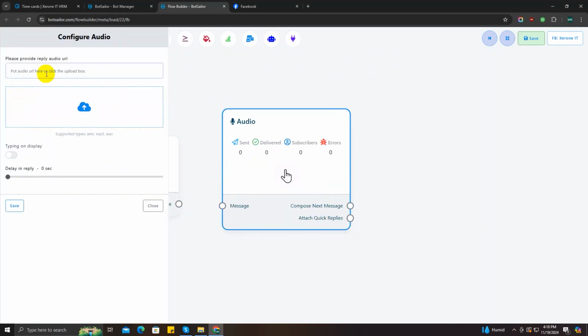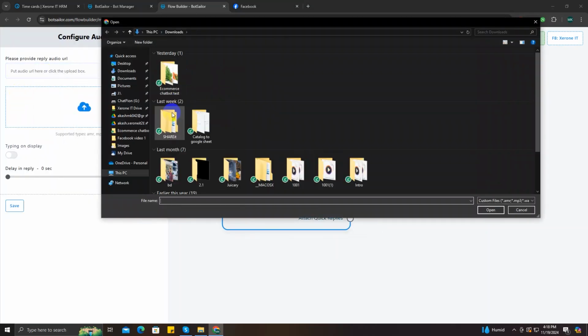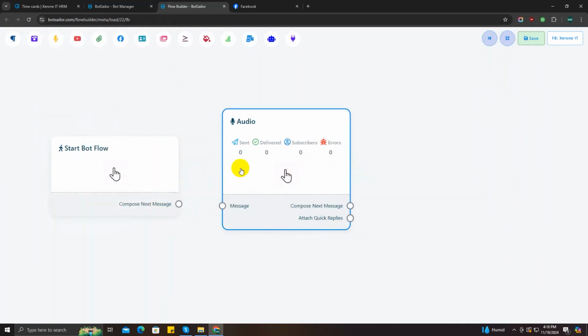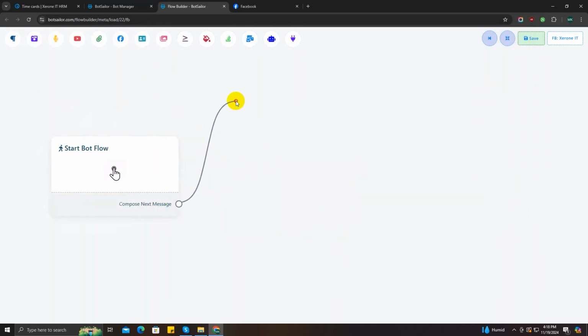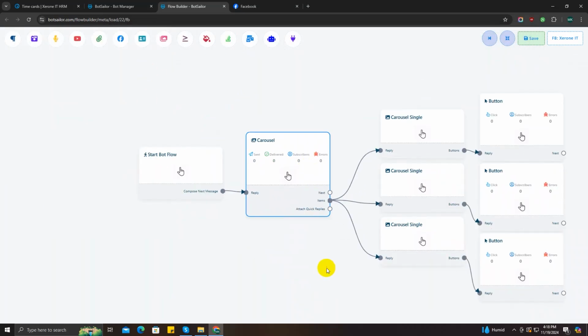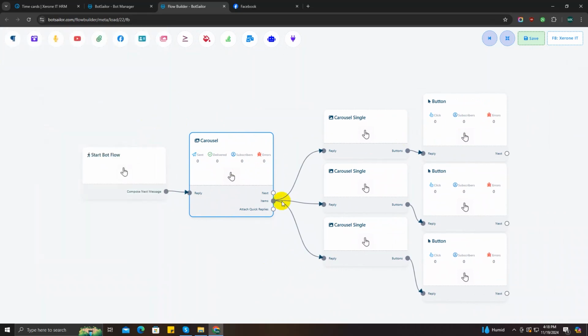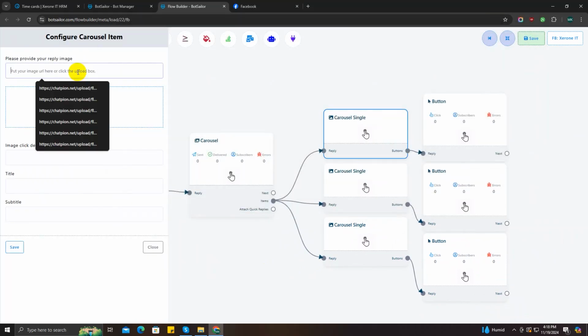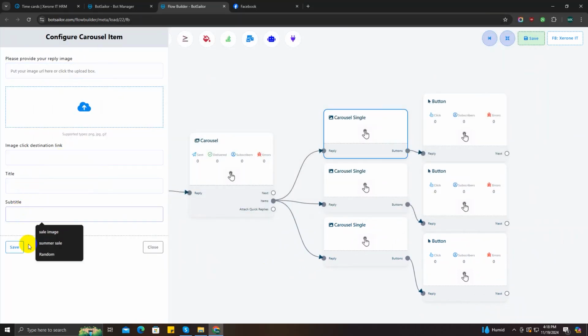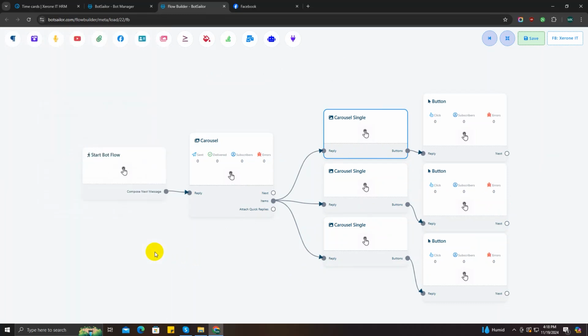Double click on it and add an audio URL file or upload one from your computer, just like the image component. Up next, the Carousel component. This is where the magic happens for your e-commerce chatbot. You can add images, links, titles, and subtitles to create a visually appealing product showcase. We will dive deeper into this later in this video, so for now, just delete it.